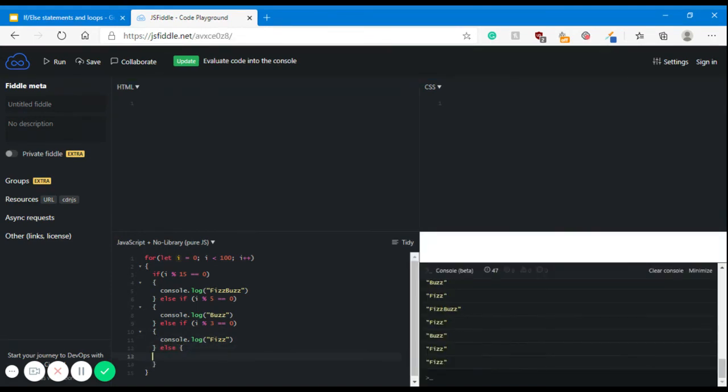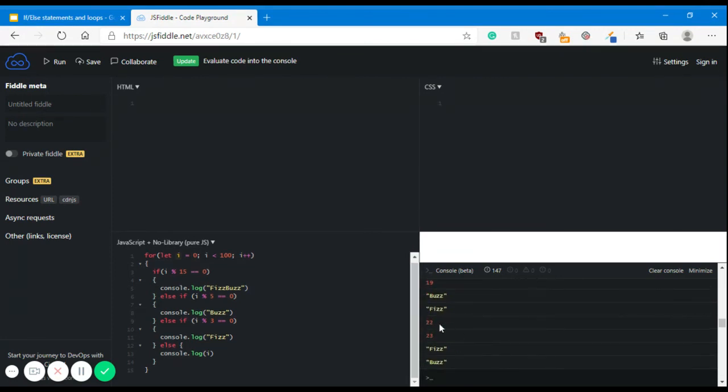And if it's none of these, we just want to console.log i. If we run this, we can see it's a bit slow because it's JavaScript and it's not the fastest language, and JS Fiddle is also a bit slow. You can see that 0 will always be FizzBuzz. 1, 2, instead of 3, we write Fizz. 4, instead of 5, we write Buzz. Instead of 6, we write Fizz. And if we go over to 15 here, we can see it's FizzBuzz because 15 is indeed a multiple of both 3 and 5. And as you can see, instead of displaying the numbers, it does display the correct string.